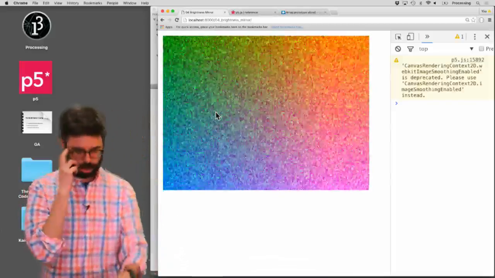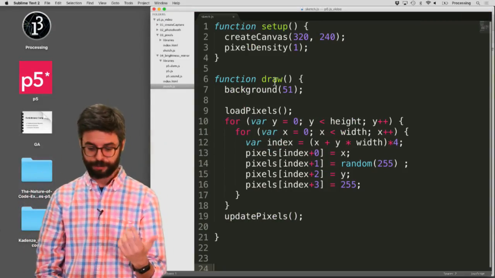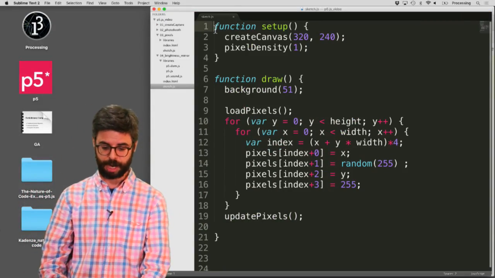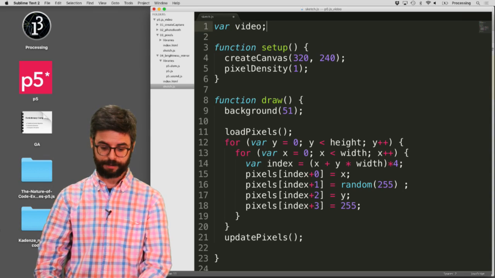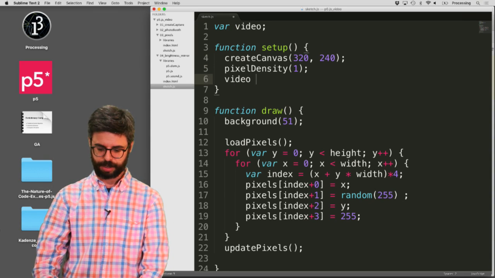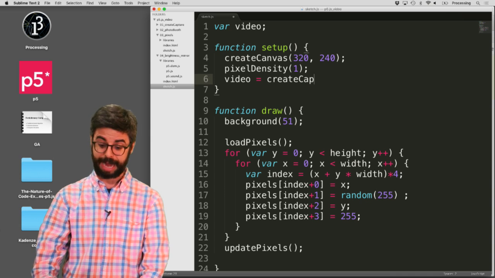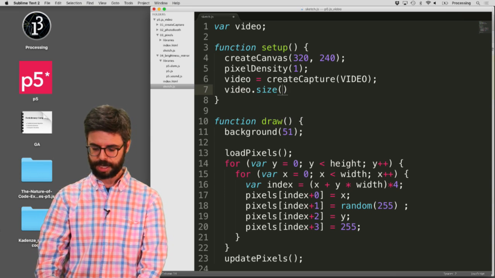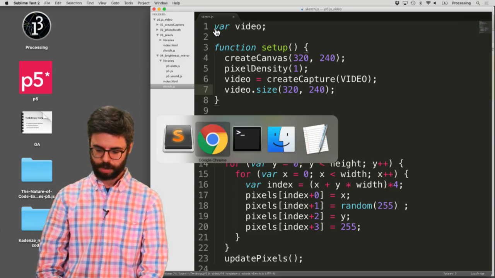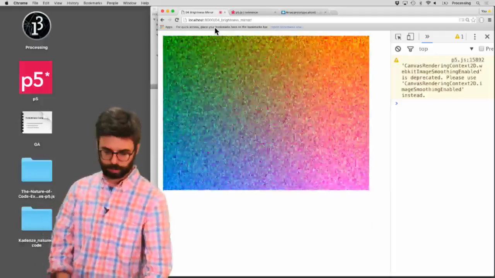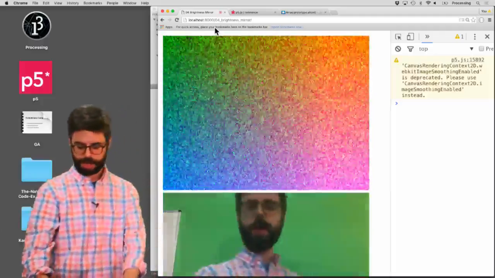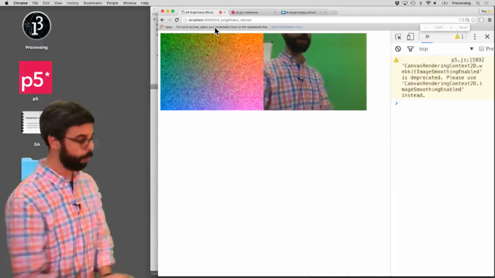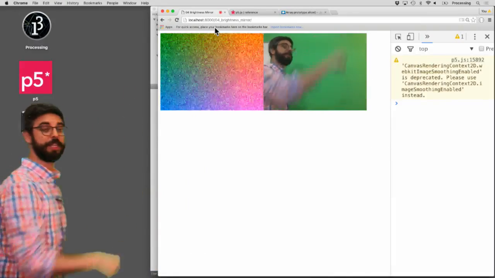So I'm going to pull up the code for this one. And the first thing I want to do is just add a video DOM element here. So I'm going to create a variable called video. I'm going to say video equals createCapture(VIDEO), and I'm going to say video.size(320, 240). So I'm going to just run this again, and there we go. I now have my canvas with random pixels next to the video DOM element.